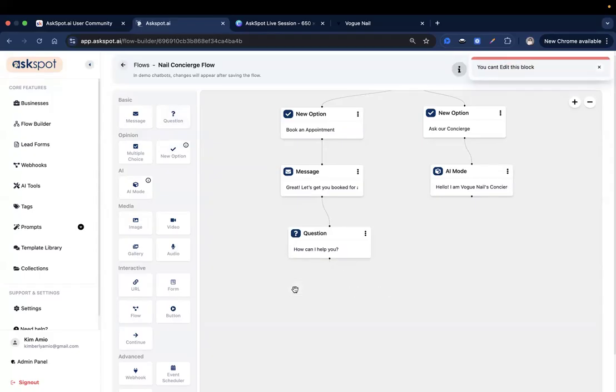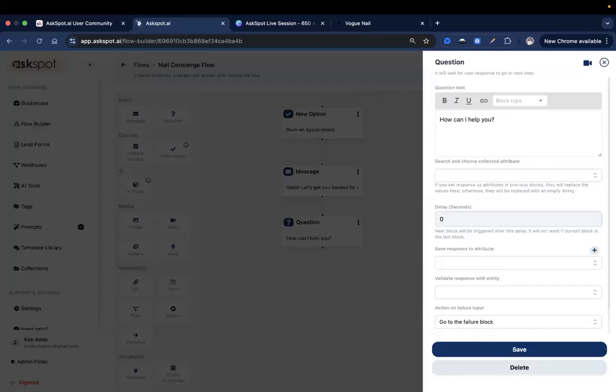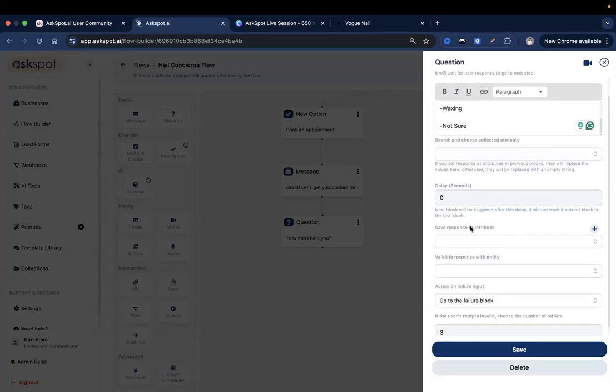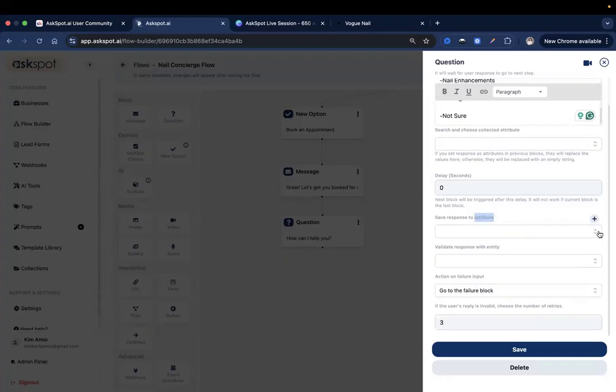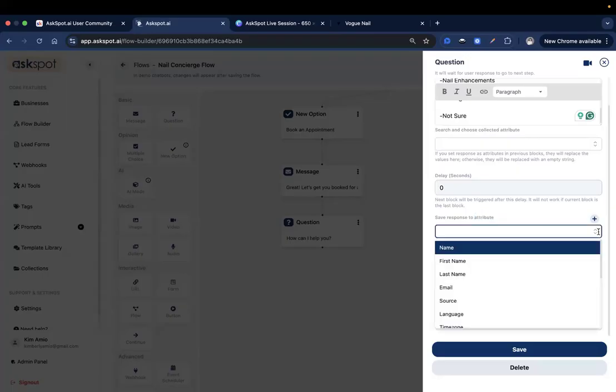Failure block. No, we don't really need that. So I'm going to delete that. Click inside the question block. And then we'll ask them what kind of service they're interested in, and provide them with a few options: manicure, pedicure, combo, nail enhancement, waxing. And let's make sure to save response to attribute because later on, we will be referencing this.